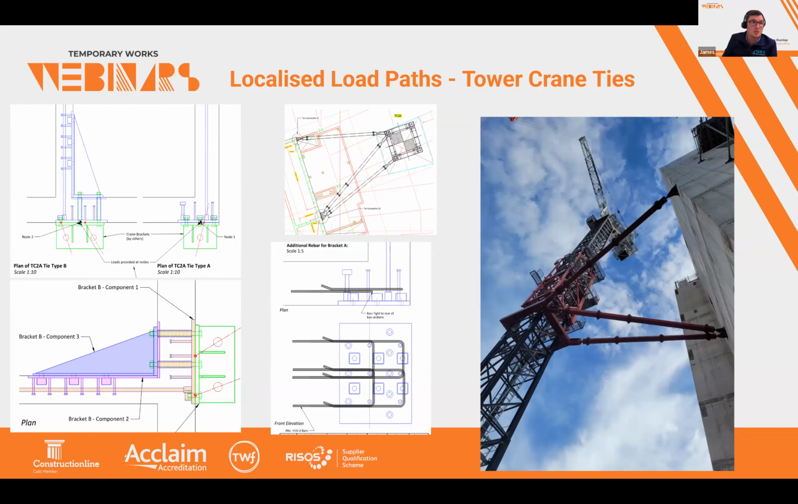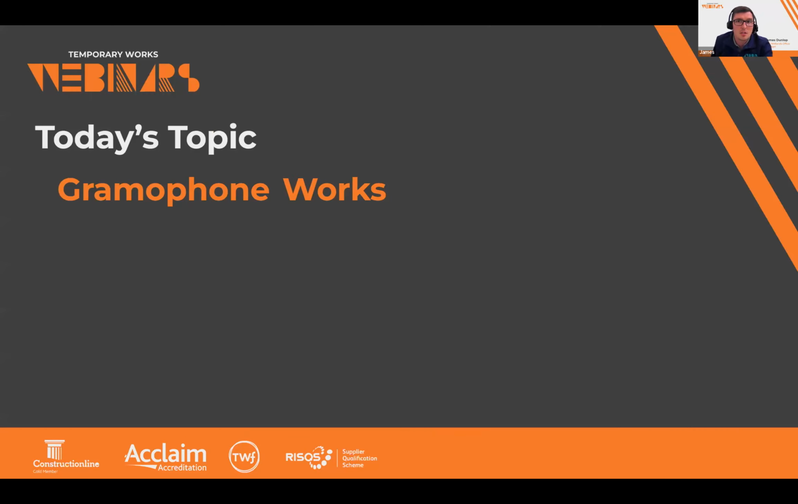And once the load is in the structure, that's when it becomes the problem of the permanent works engineer, shall we say. But we need to make sure that our ties are sufficiently designed and detailed so they don't pull out. I believe that is my last slide. So I'm going to hand over to Richard now, who's going to take us through another example.